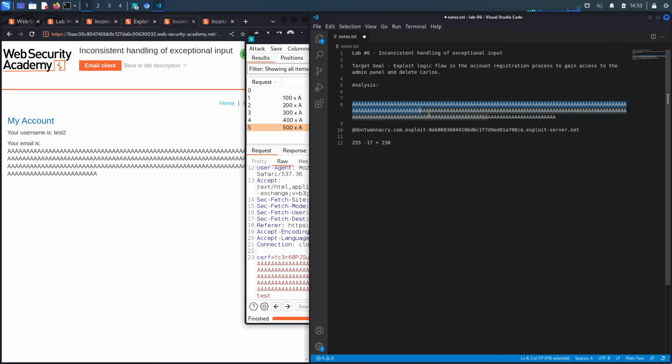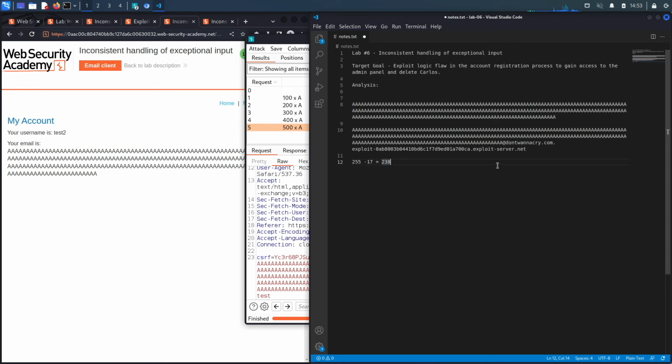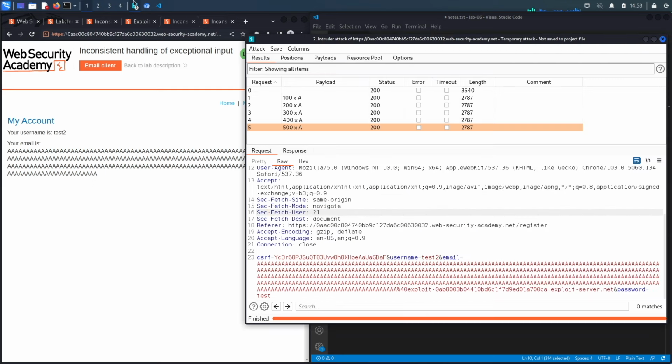So let's copy that and look for 238 A's. And here we go. Let's copy that and put it in here. Now, because the application does not handle exceptional input properly, once it reaches the 255th character, it'll truncate everything else. And so it should truncate this entire thing, and it'll appear to my application that I do have an account under the dontwannacry domain. So let's copy this. And this is such a clever vulnerability to exploit.